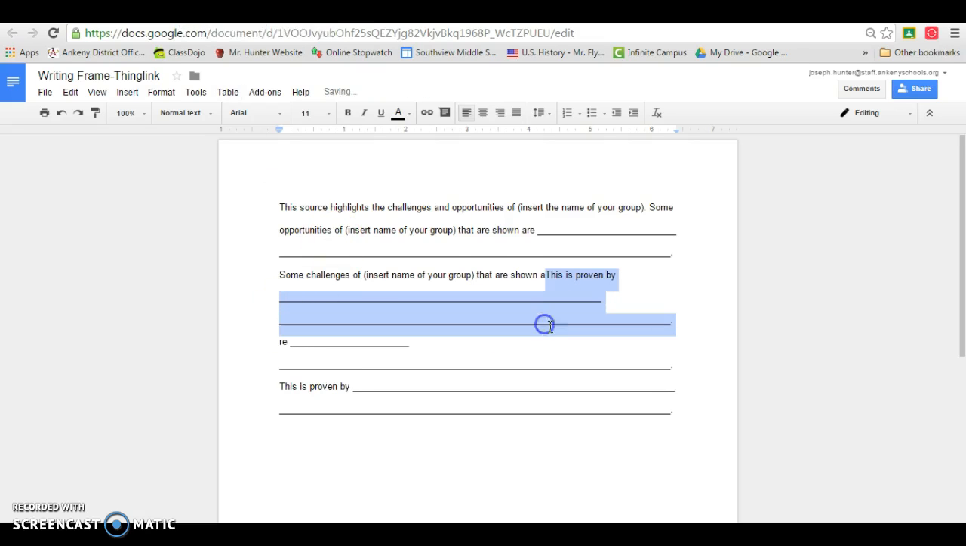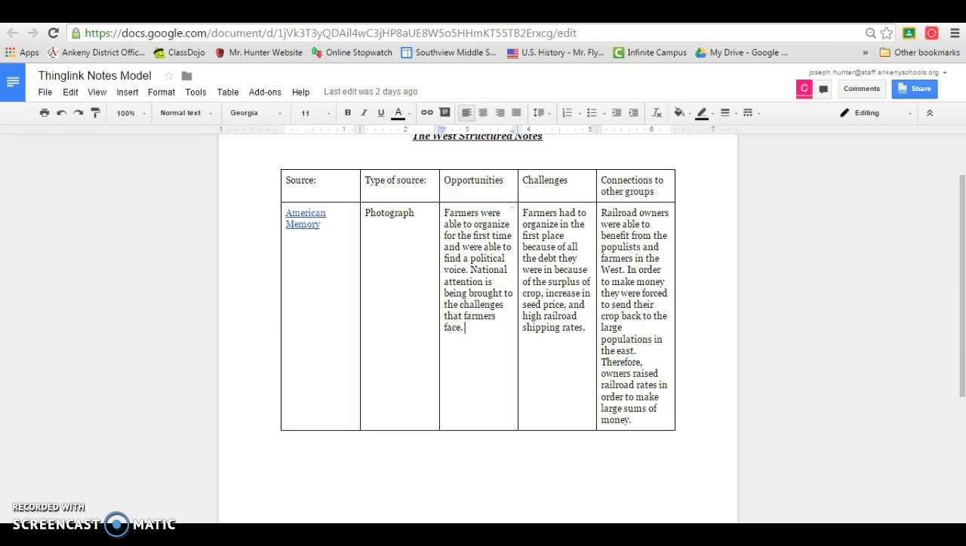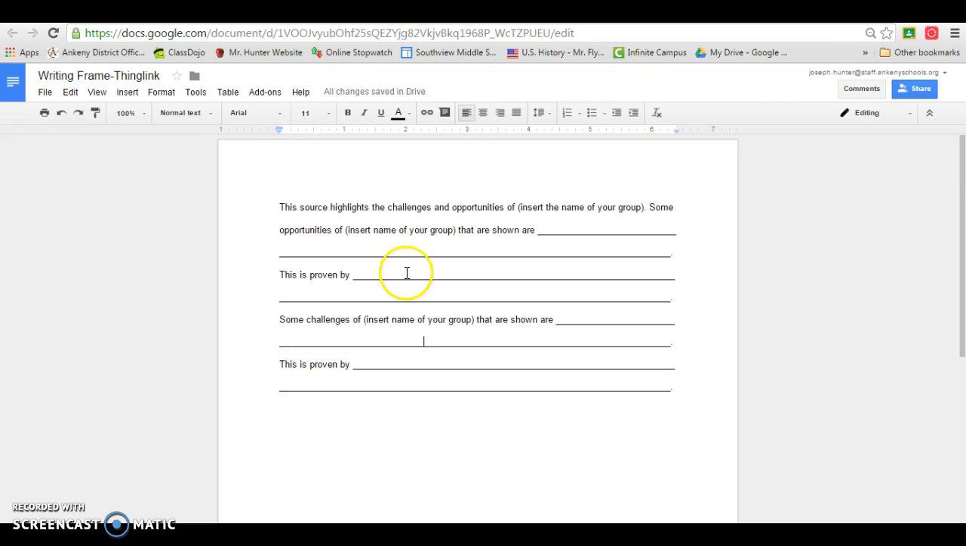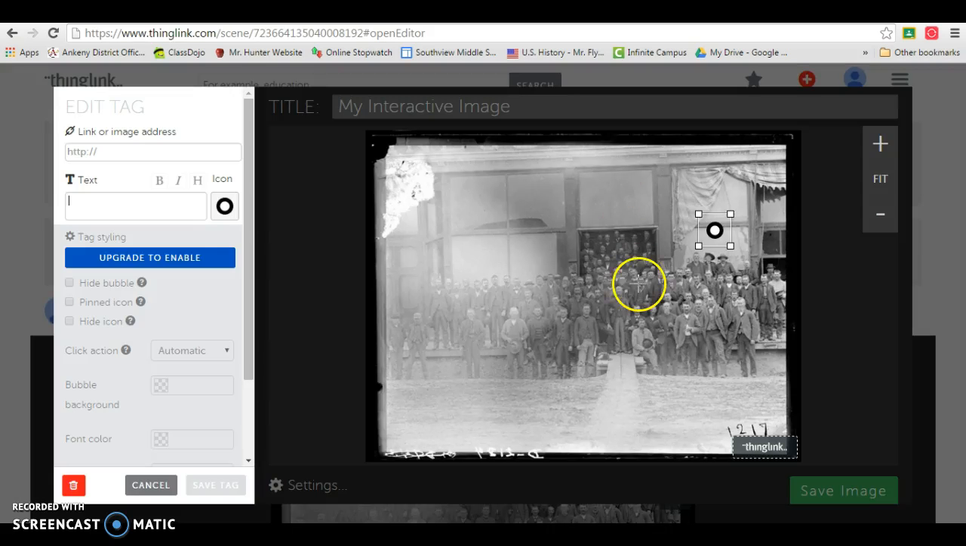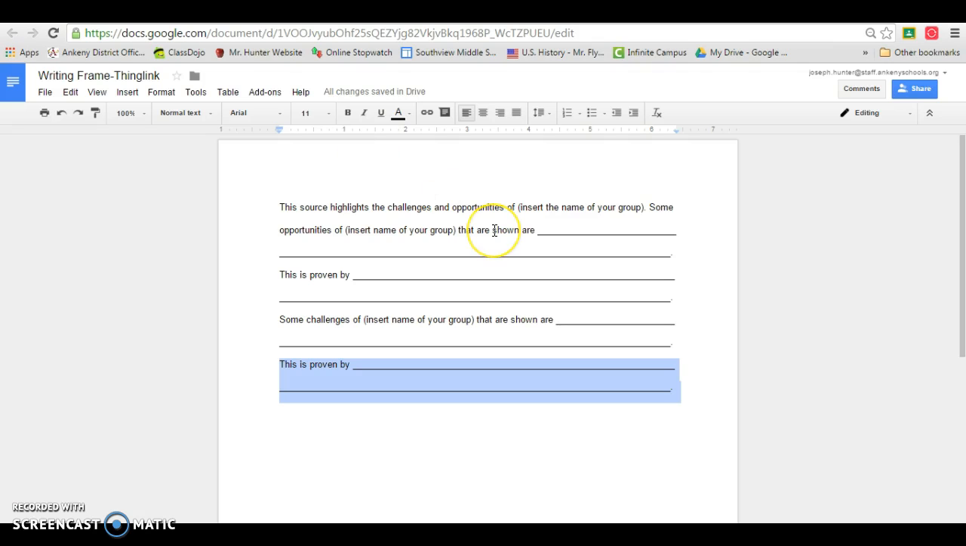Okay, same thing with the challenges. Go in and look at the challenges that you put in your notes right here. Almost copy and paste, and then once again you have to prove to me that your image is showing challenges. Once you are done, it's going to be an easy process to copy and paste.